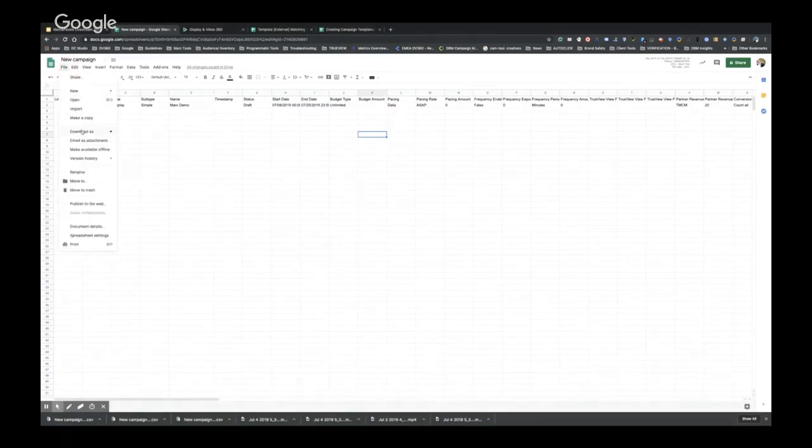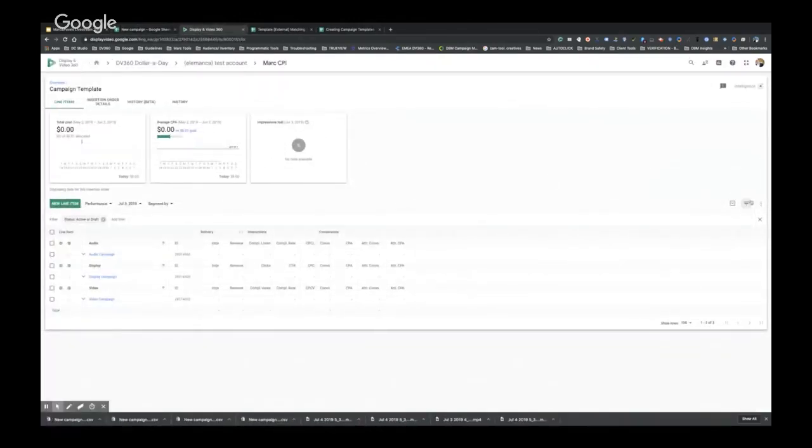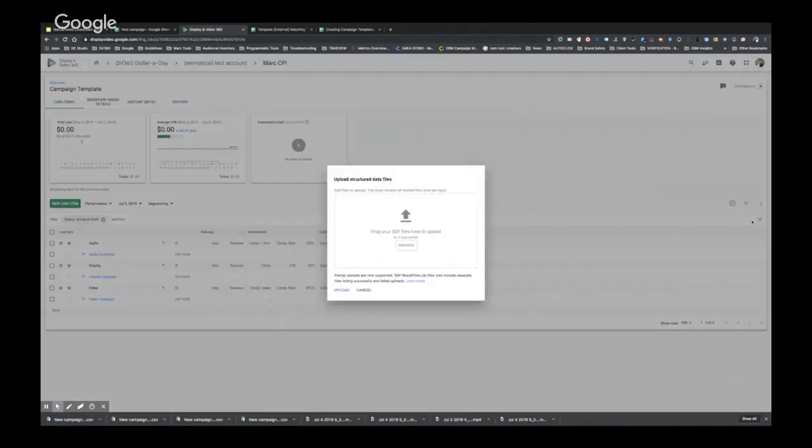Once I'm happy with everything, I'm going to download. Again, highly recommend CSV. You have to do it. That's what's going to avoid a lot of errors. Look for my 3 little dots, and I'm going to upload my SDF.